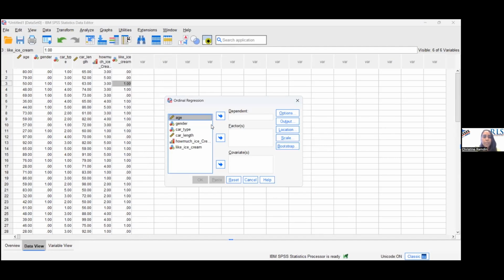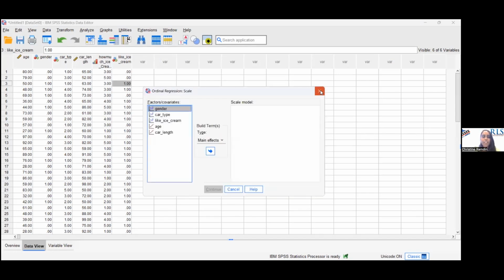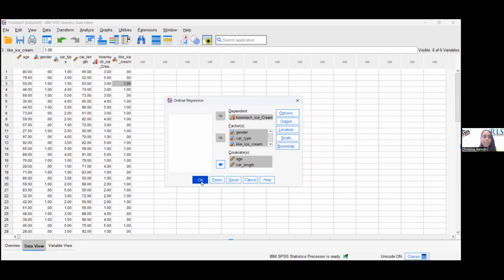Our dependent variable, we only have one ordinal dependent variable here, which is how much do you like ice cream on a scale of 1 to 5. Our factors are our gender, car type, and ice cream. Our covariates, car length. And it's essentially the same process every single time. I'm going to hit OK. I'm going to reshare to make sure you see my output.